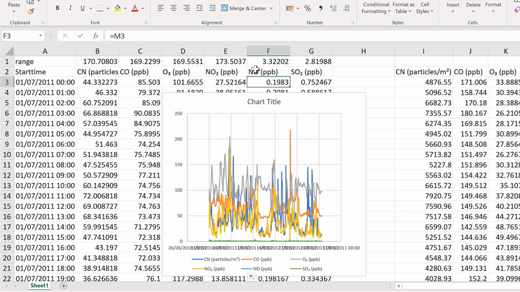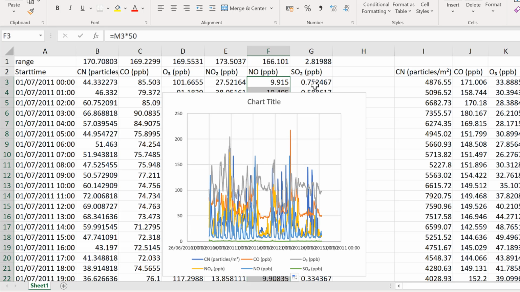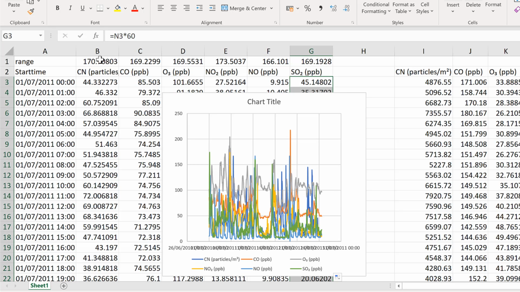And then for NO and SO2, these are both very small, so I need to times these by a large number to get them to 170. So I'll times this one by 50 and this one by 60. And now they all have a range of about 170.